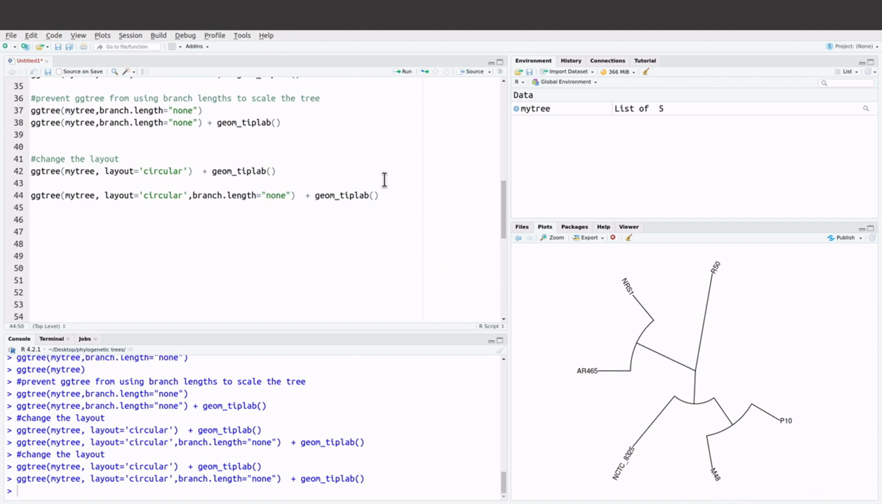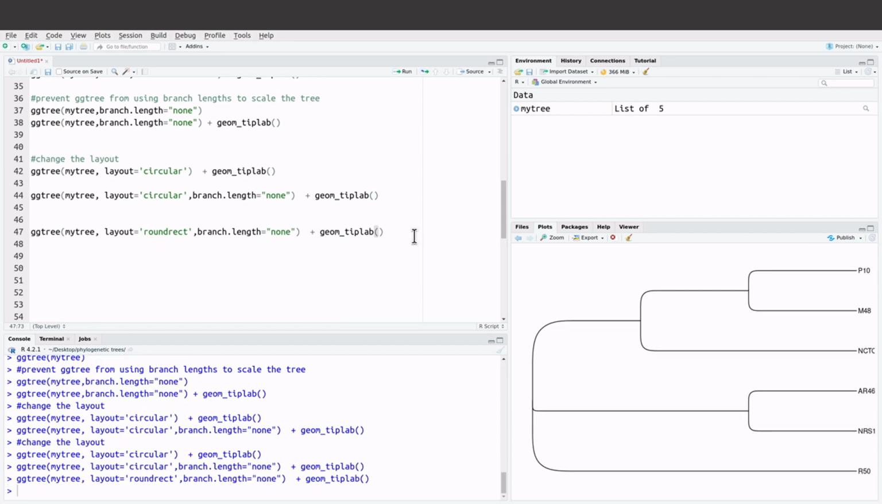Let's use another layout here. Let's say this time I'll use this command. So let's change this layout. Let's say roundrect. This will give us a different thing as well. Let's use a different layout.